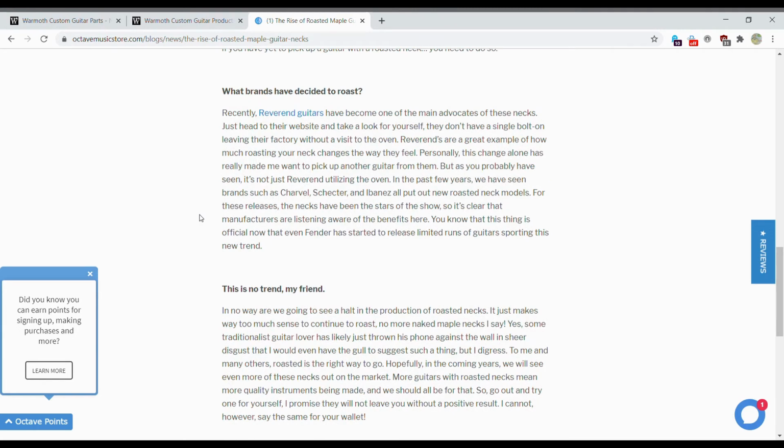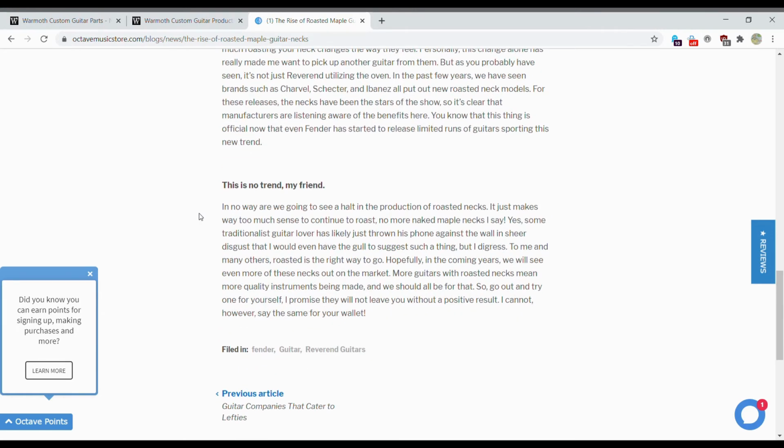A lot of manufacturers, I think I have seen a few, like Charvel, will throw a clear coat, a very thin satin clear coat, over the neck, which I guess technically would make it even more stable, theoretically.